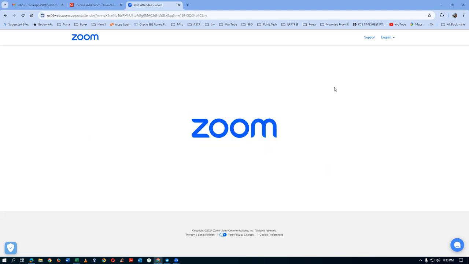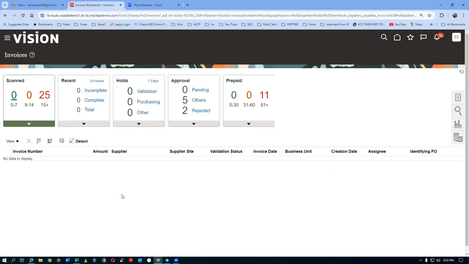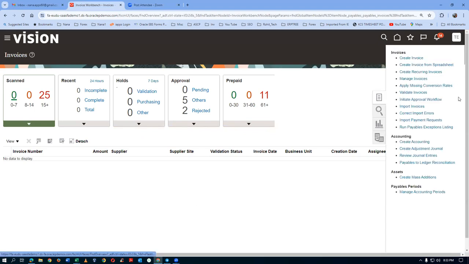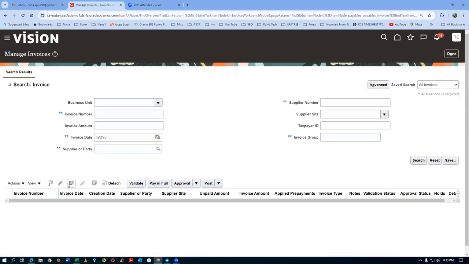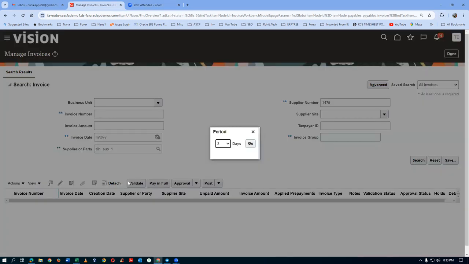Deploy it. Now we'll go to the invoice workbench and then query for the invoice. Go to manage invoices, and then query for the invoice. The supplier or party is T01, and then give a tab. So this is sufficient and then click on search. You'll now find the invoice.